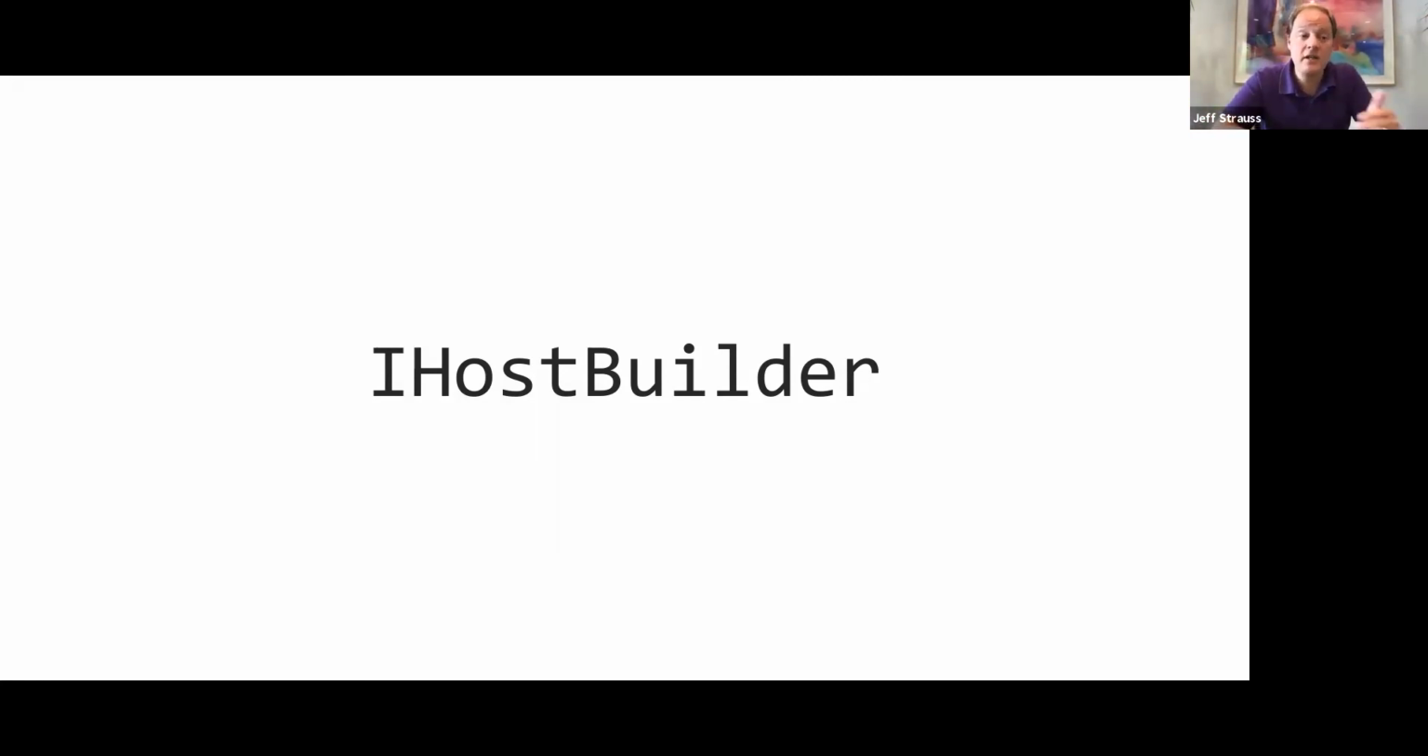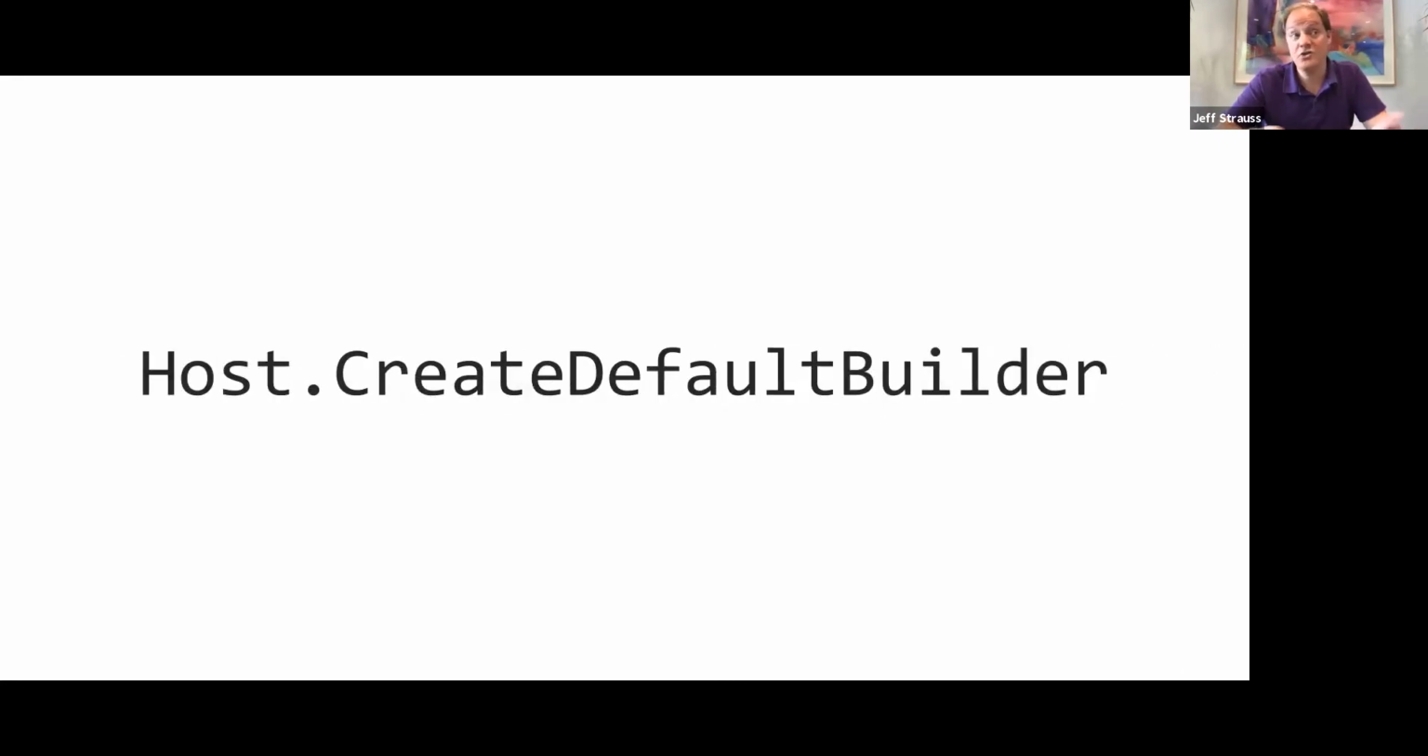And specifically, by default, the templates tell us to call Host.CreateDefaultBuilder. I'll mention this a couple of times, but remember that all this stuff's open source. ASP.NET Core is open source. And it can be pretty neat to dig in and see some of the things that happen behind the scenes, because actually quite a bit happens when you call the CreateDefaultBuilder method.